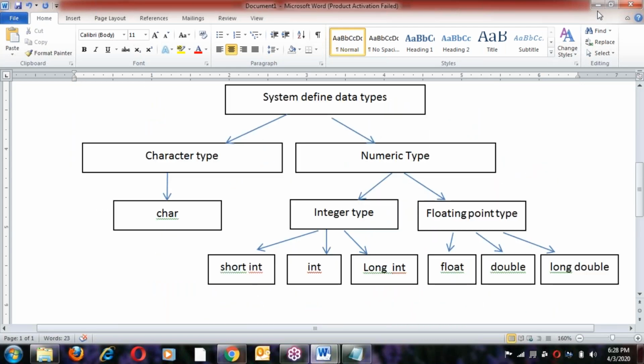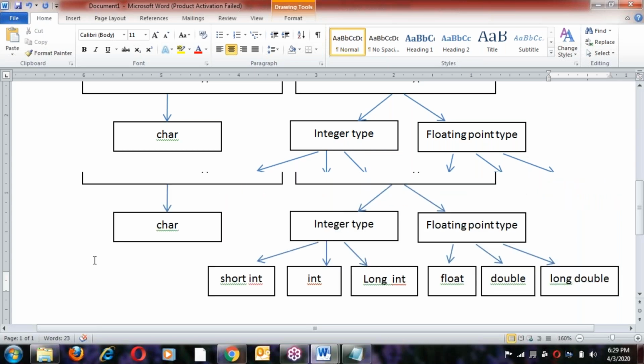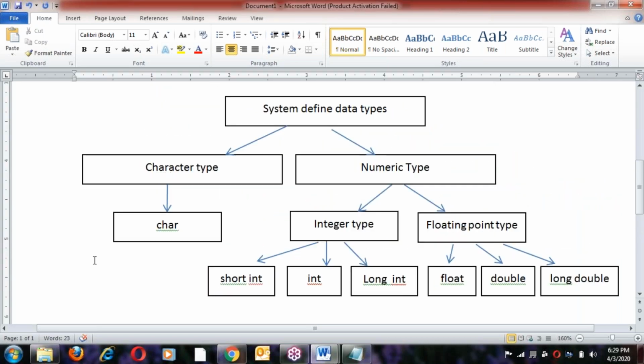Yes. Now these are the different system defined data types. This one is for the character type. Next, in numeric, we have integer and floating point types. Integer types are short int, long int, and floating types are float, double, and long double. Right. Okay. In this we have one more classification, the signed type and unsigned type. Signed data type and unsigned data type.